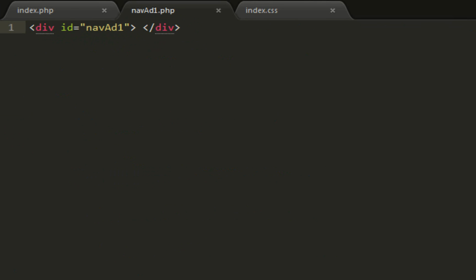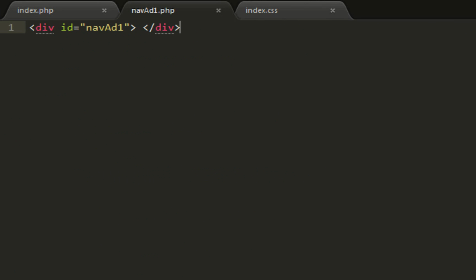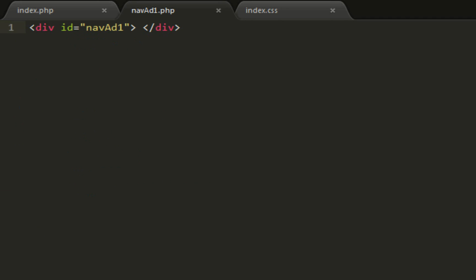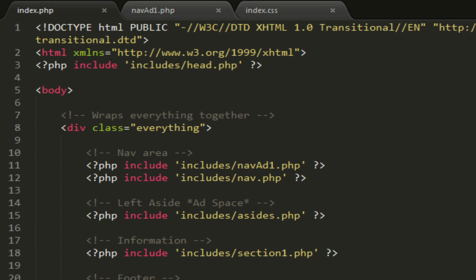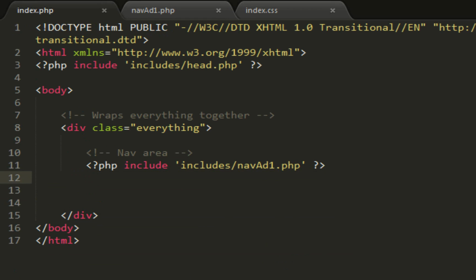Let's see. Nav 1. Okay. And next one. Okay, so I wasn't doing anything wrong. I checked. If I get rid of these lines of code, the whole thing disappears.